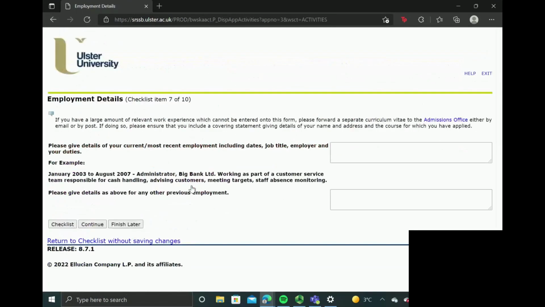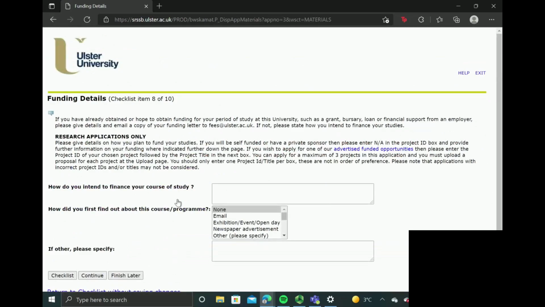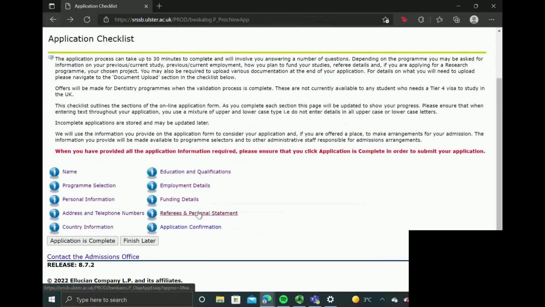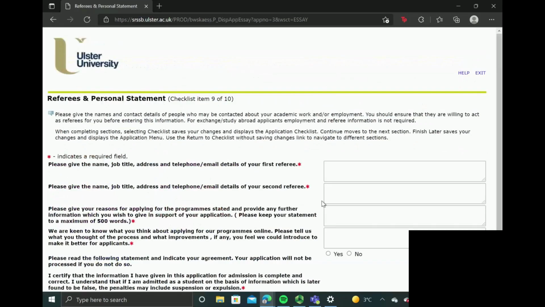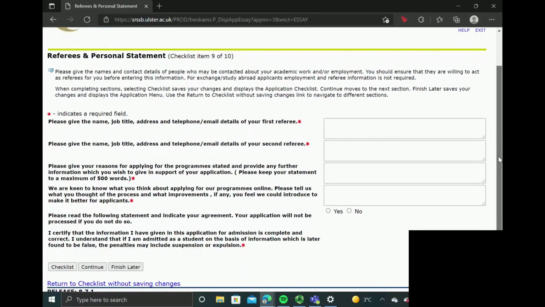You will then be asked for your employment details and your funding details. Please make sure to read all the instructions when filling out these fields. In this section, you will be asked to enter your personal statements and the referees you have chosen. When you've filled these details out, please ensure to read the following statement below and indicate your agreement. If you do not do so, your application will not be processed.